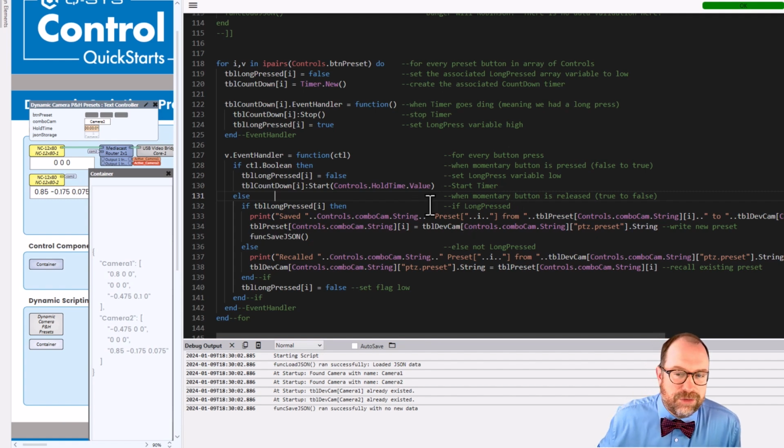So when the momentary button is released, we're going to do a little check. We're going to check the long pressed flag. If the long pressed flag is true, is high, if we pressed it for long enough, then we want to write the new preset. We're going to overwrite what's in our table of presets with whatever our actual camera is saying for its ptz.preset control. And then we save that data.